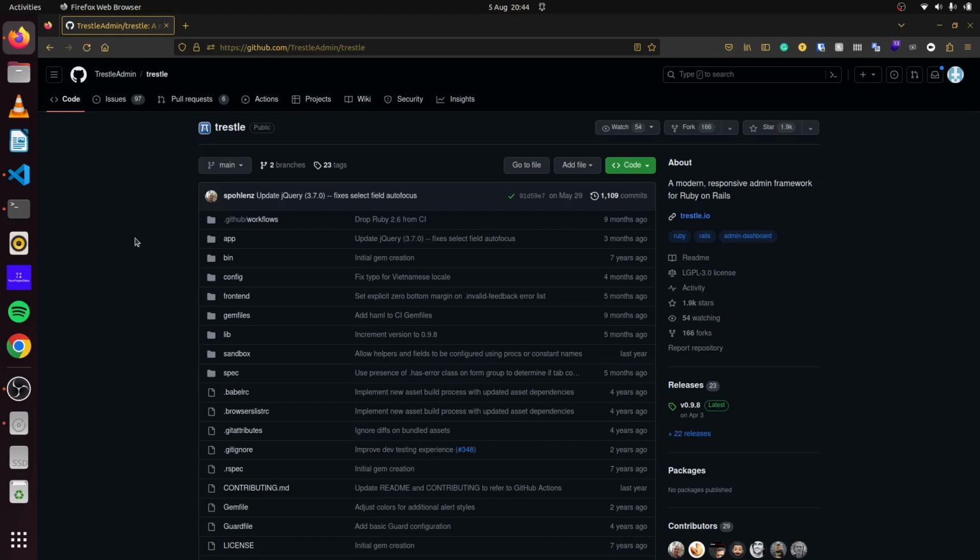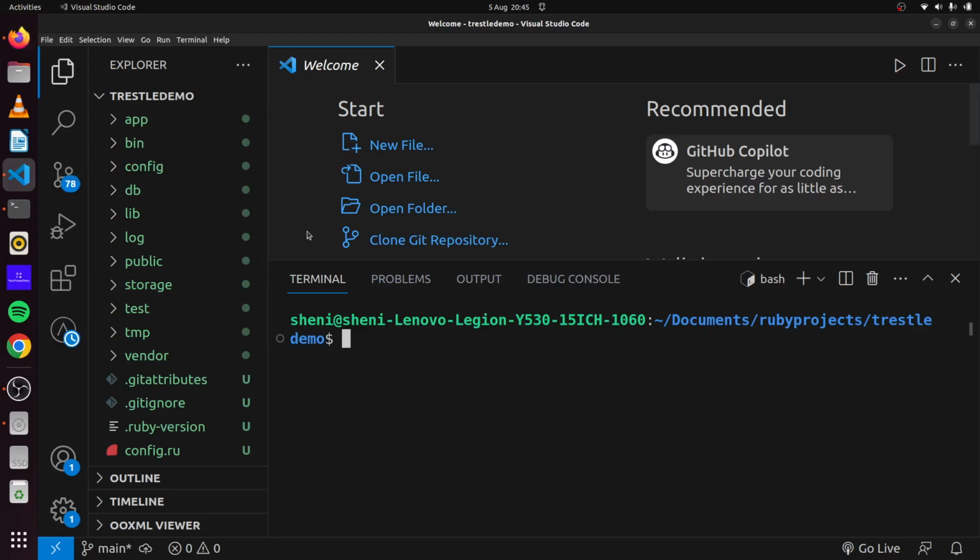Today, we'll learn how to implement the Trestle gem in our applications. Trestle is a modern responsive admin framework for Ruby on Rails. So, we'll learn how to use this in our Rails applications. To begin, we'll first create our blank application, which I've done here.